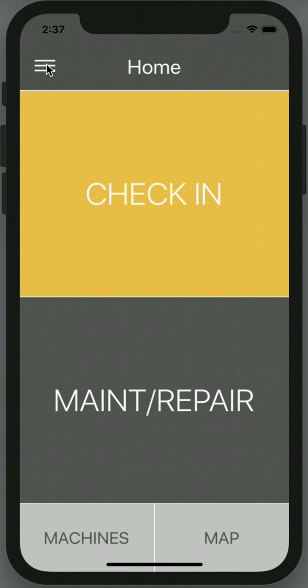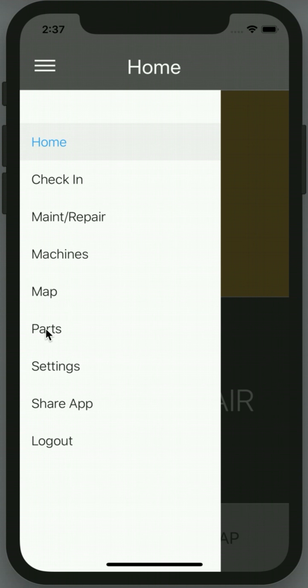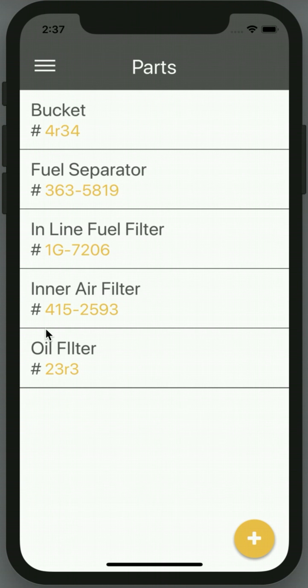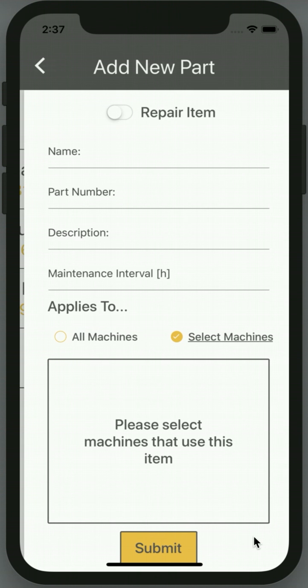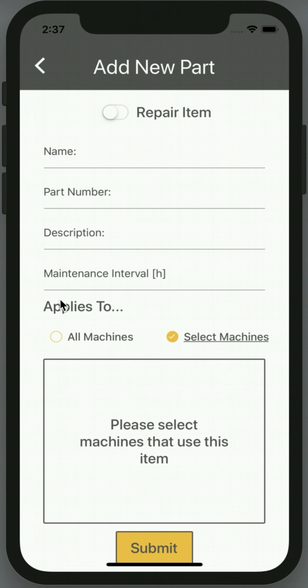Now we'll look at parts. If you click here, it'll take you to your parts list. If you're a new user, this page will be blank, except for a prompt asking you to add a new part. To do that, you click on the plus sign. From this page, you can select whether you'd like to add a scheduled maintenance or an unscheduled repair. We are going to start with a scheduled maintenance.